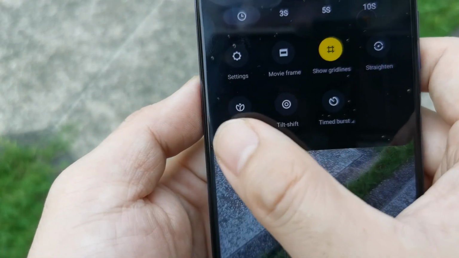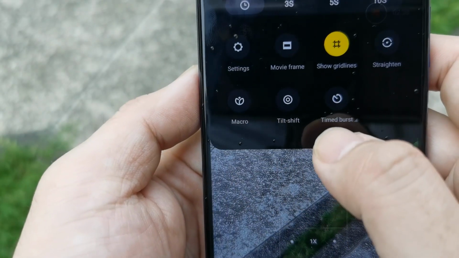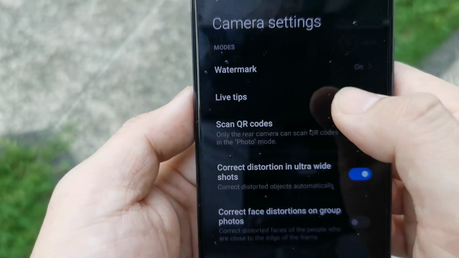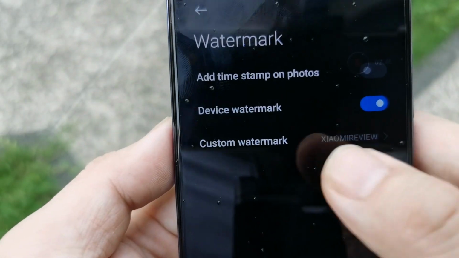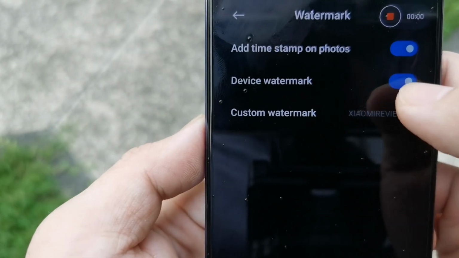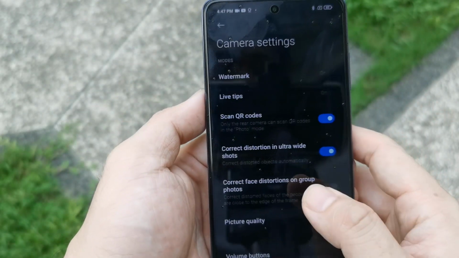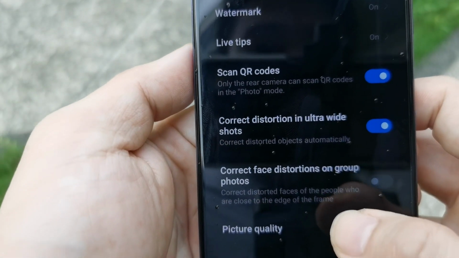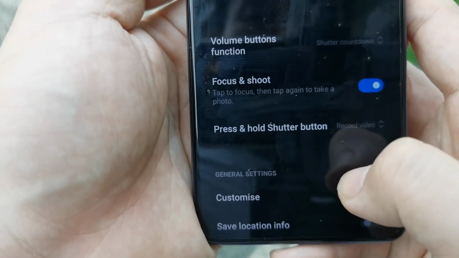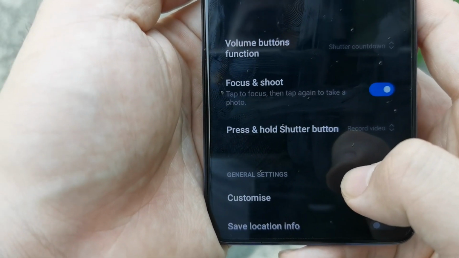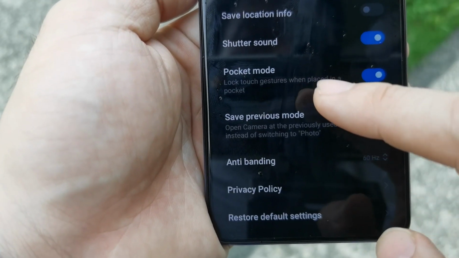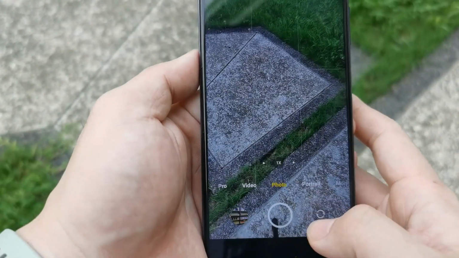Okay, so you can use macro photography here and time burst. Yep, some of the settings that you want to take a look at. Here's the watermark. So you can customize your watermark depending on what you want. Add timestamp, so you remember the date when you took the photos. Okay, scan QR codes, and this one I like to turn on. Focus and shoot. Okay, so whenever you press the focus, you can immediately shoot it away. Okay, so those are the basic settings that we want.